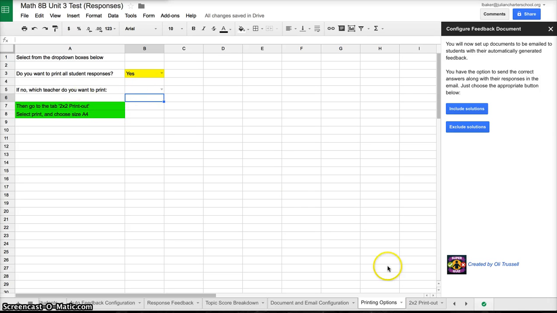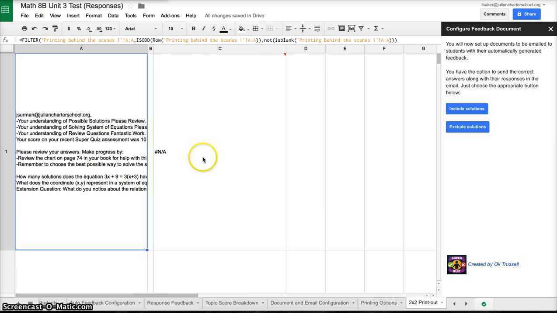Once you do that, then you go to this 2x2 tab, and it sets up just a column of the students' responses. It does not say their answers, so that's something you need to remember. This is just to hand them a piece of paper that shows what they need to review. It doesn't give them the scores of their actual assessment. Okay, I think that goes over everything.